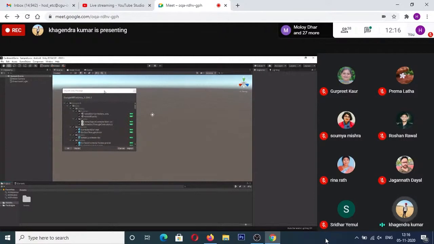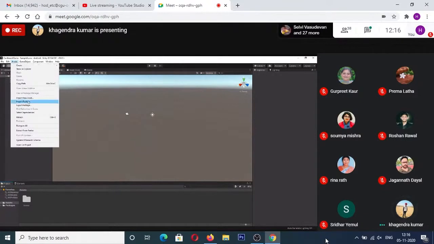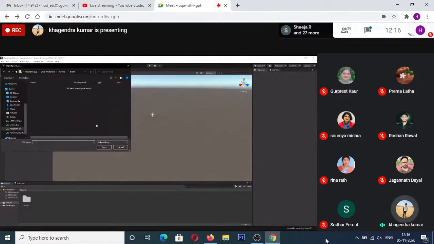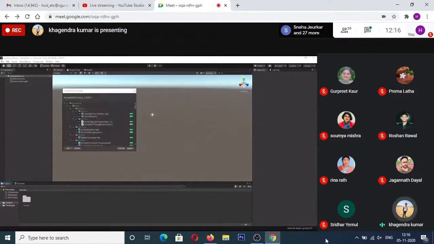Another option, or you can say the faster option, is to go inside Assets and go for Import Package and Custom Package. From here, you can browse wherever you have downloaded that package, select the package and click on Open, which will also import it for you. So these are the two options to import.